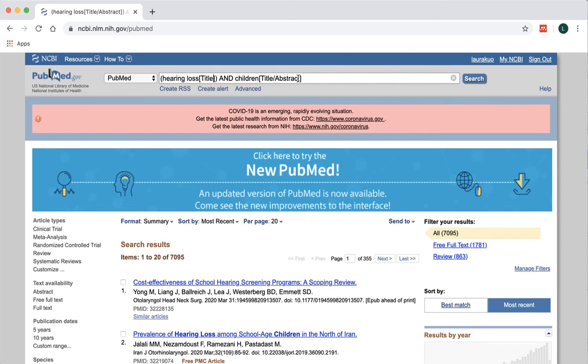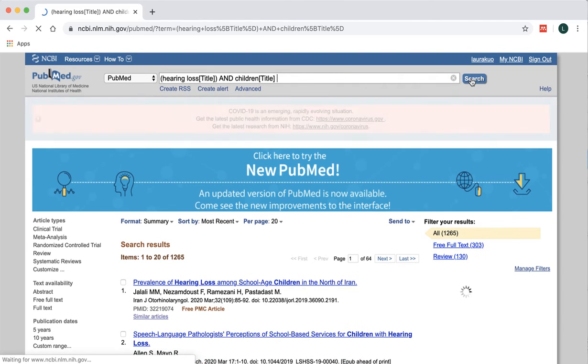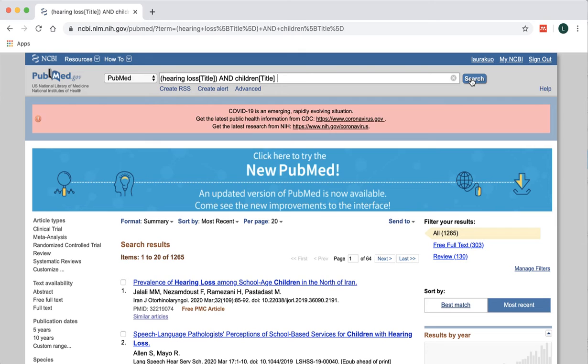We could do that for both and say we want these terms to show up. It's fine if they're in the abstract, but we can be even more specific and say we really just want them to be in the title. If I click search, it'll only include those records where it's in the title. And so there are 1,265. So again, it's a more precise way of searching.